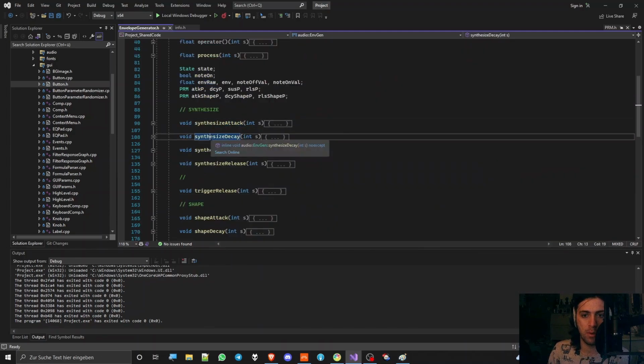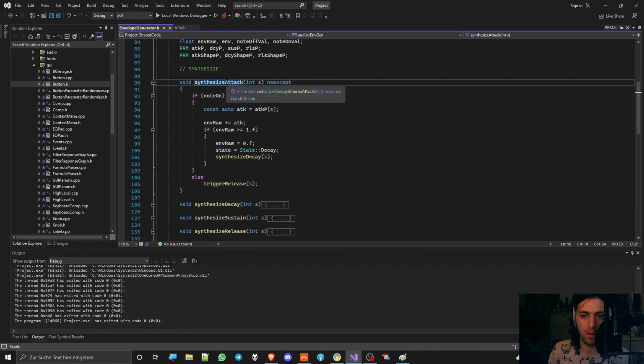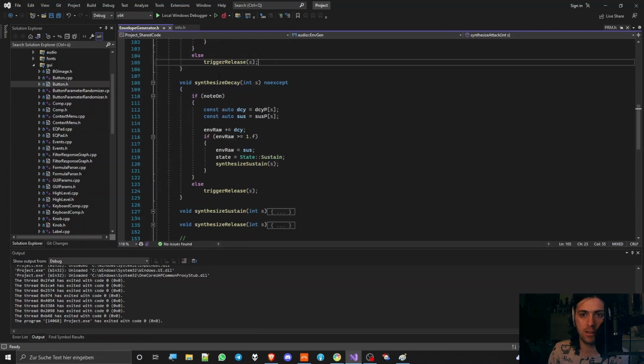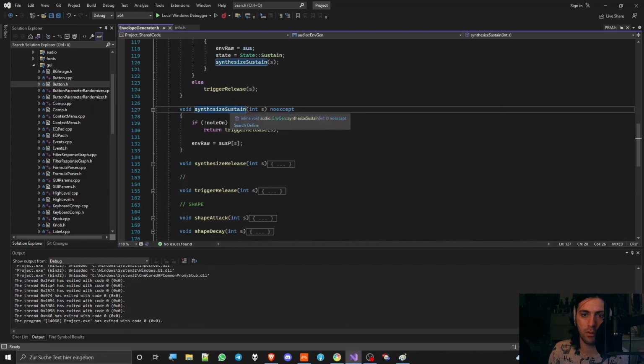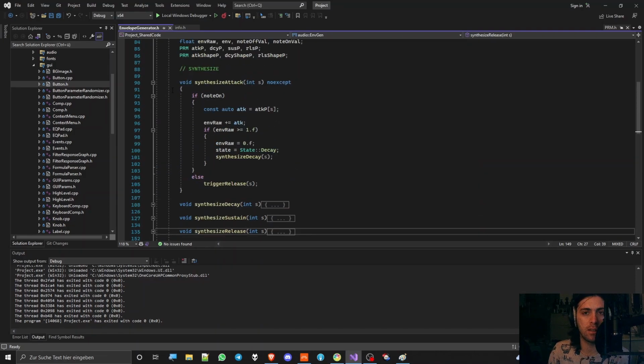So the synthesize methods, synthesize attack to release, are all about defining what EnvRaw is doing, but also some of the other stuff. In the synthesize attack method, I'm checking if node on and then the attack stuff is being processed, and else we trigger the release state. It is basically the same in the synthesize decay method, where I also say, is it still node on and else release state. And it's also the same in the sustain method. If we're not in node on anymore, then trigger release and else going on with sustain. And the release state is the other way around. If we are not node on, then we are going on with the release state and else we trigger the attack state.